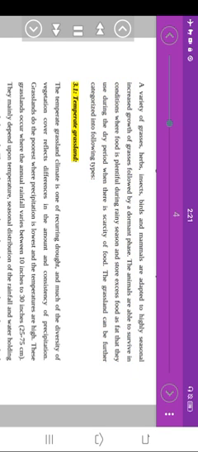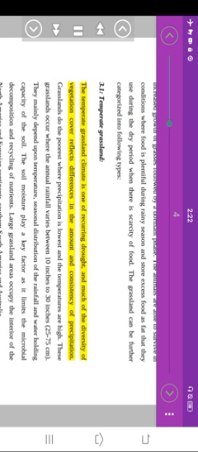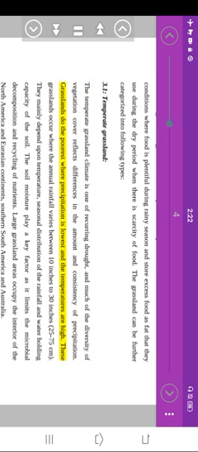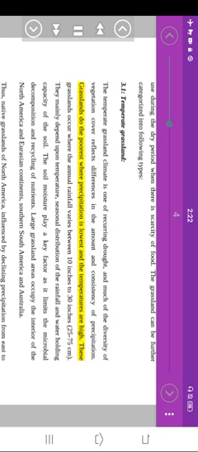3.1. Temperate grassland. The temperate grassland climate is one of recurring drought, and much of the diversity of vegetation cover reflects differences in the amount and consistency of precipitation. Grasslands are poorest where precipitation is lowest and the temperatures are high. These grasslands occur where the annual rainfall varies between 10 inches to 30 inches, 25-75 centimeters.